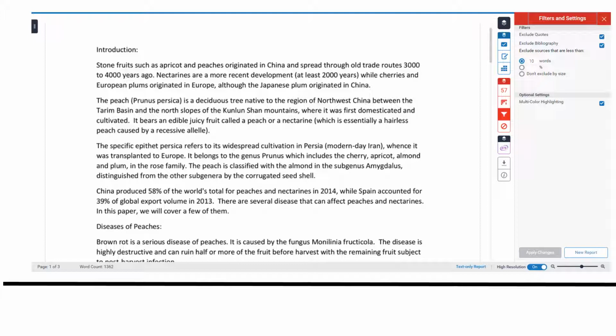You can exclude sources that are less than a total number of words. In this case, I excluded sources that were less than 10 words. Apply the changes and see how it affects the originality report score. In this case, the score drops to 57. You can generate a new report with these changes if you like.